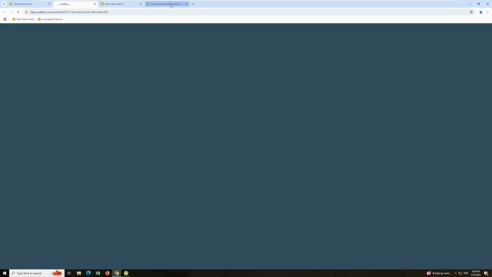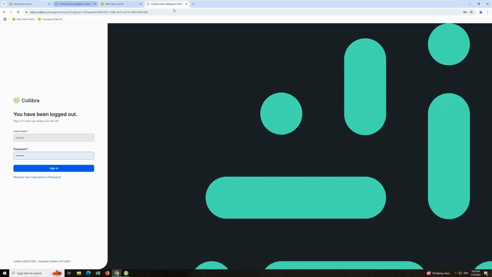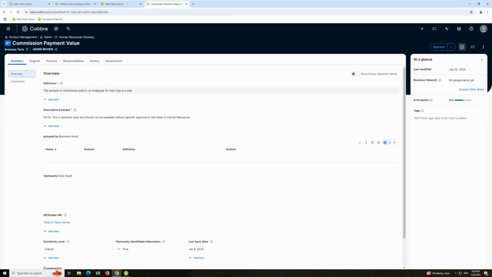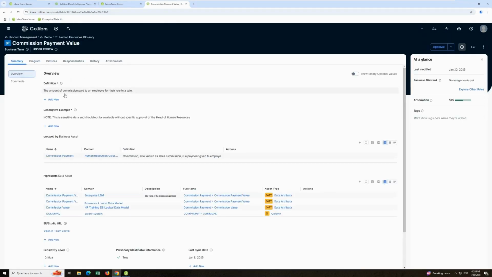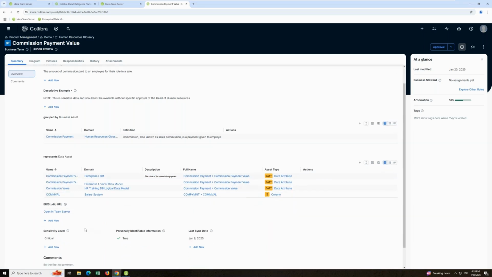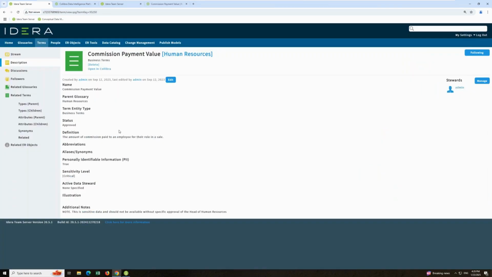Hopefully we're, yeah, there it is. I already opened it. Oh, it's logged us out. I thought it might. Cool. So there's the same business term in Collibra, same definition, all the same sort of properties. I can hop between Team Server and ER Studio and ask different questions in different ways. The data stewards have already said, hey, commission payment value, sensitivity level, this is critical, and it's PII data. That's something worth knowing about when I'm going through this process. Same information here in Team Server.